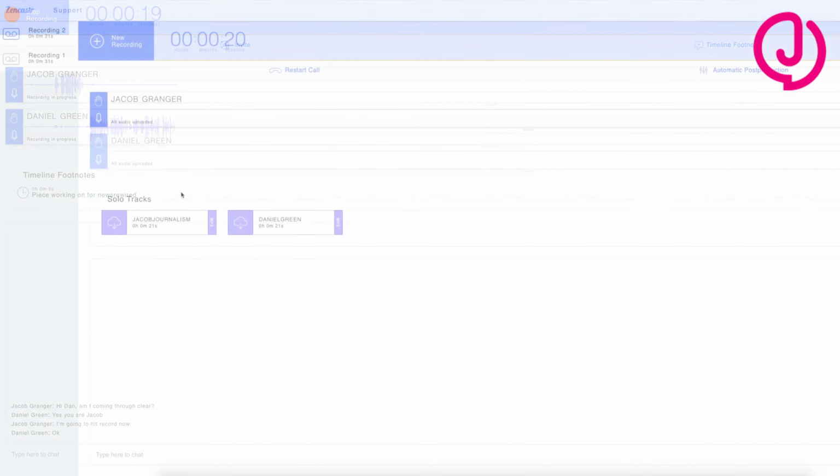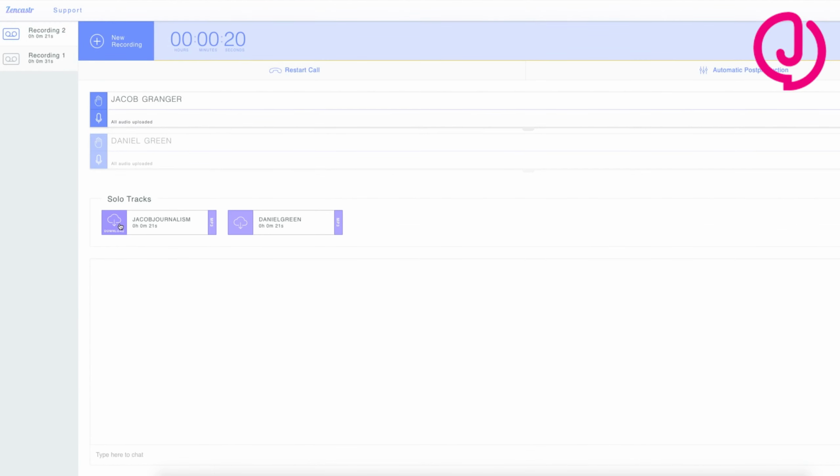But once you've finished the call, hang up, and then you have the option to download both of your files. The free version will allow you to download these as separate MP3 files, or you can pay to post-produce this as a merged single file in real time. Once you leave the call, you can return to the files in the dashboard menu at any time.